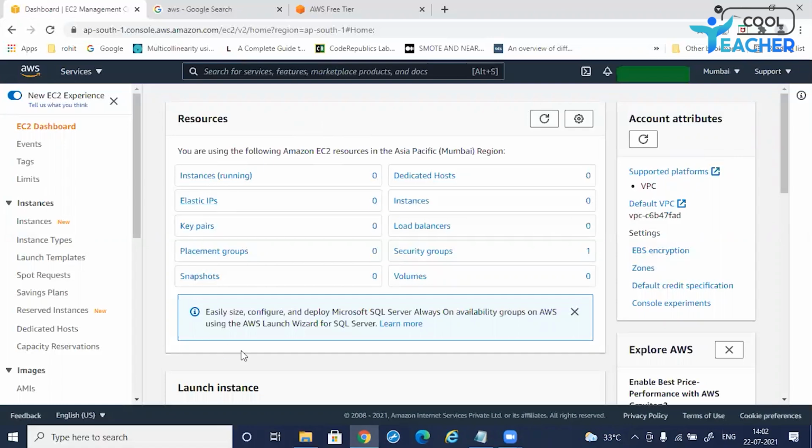So if we check this particular EC2 dashboard, one can see here instances. It is showing how many instances are running here. These instances are basically virtual servers which we will be creating. Right now there is no virtual server or instance created, that's why it is giving 0.